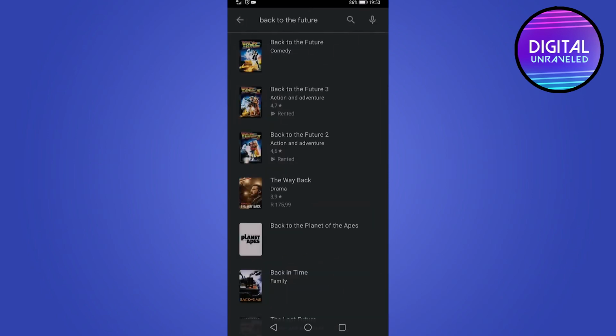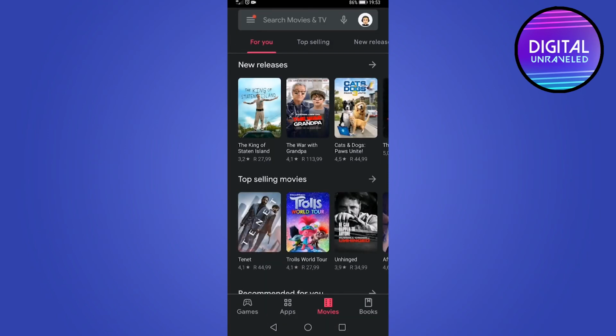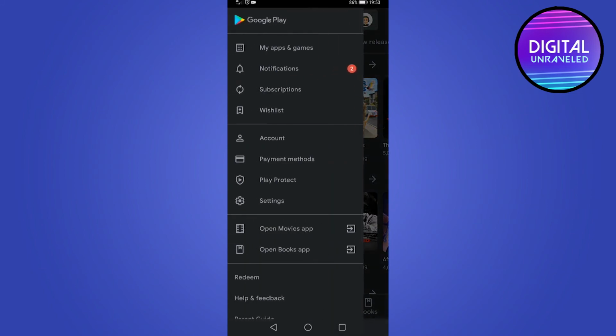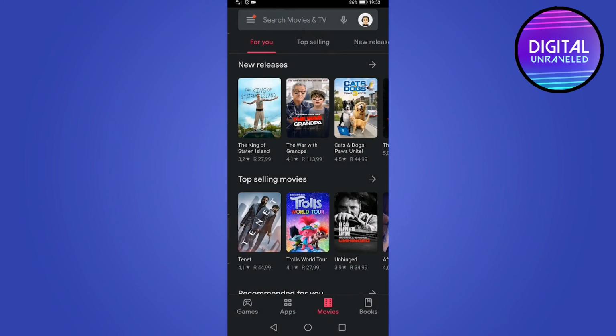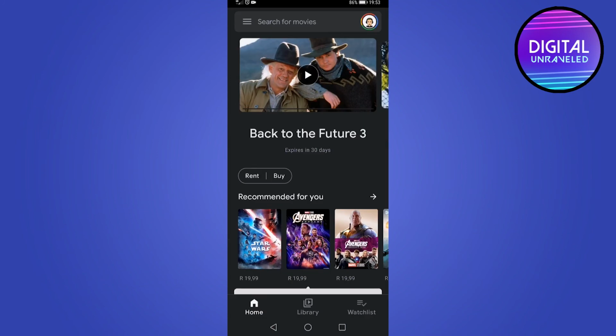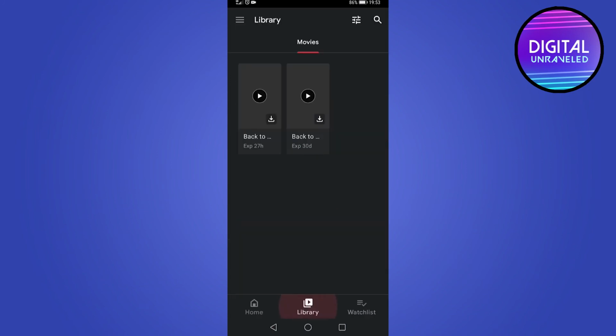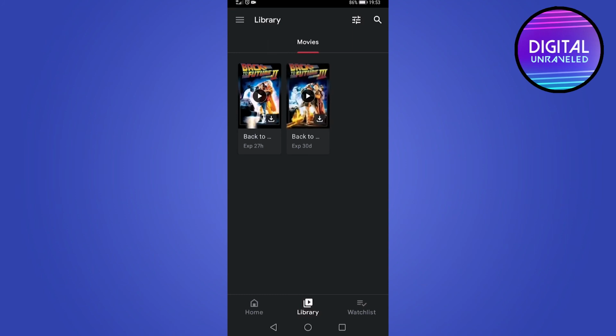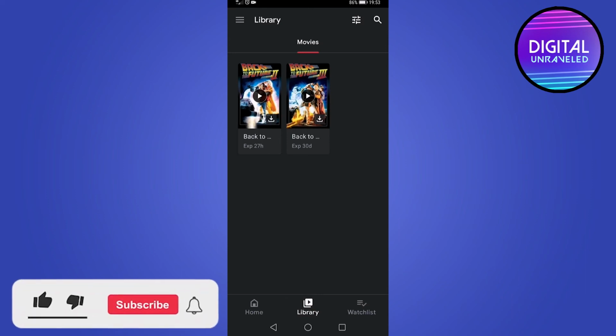Now to go ahead and find the movie when you want to watch it, what you need to do is go back to the homepage of the Google Play Store. Tap on the three horizontal stripes at the top left. Then you want to tap on, at the bottom, Open Movies app. And there's the movie there. And if it's not showing there, you can tap on Library in the middle at the bottom. And then that's going to show you the movies that you have rented that are still available for you to watch. So that is how you rent a movie on the Google Play app.